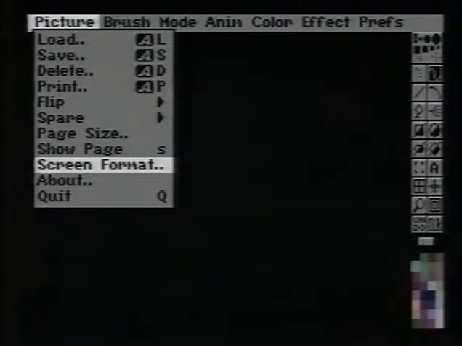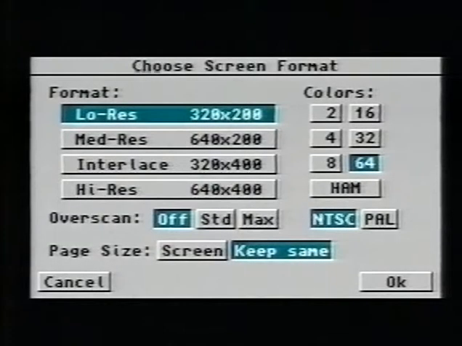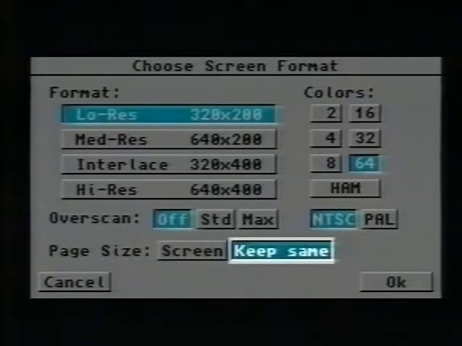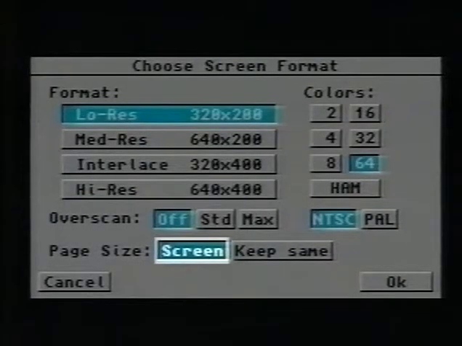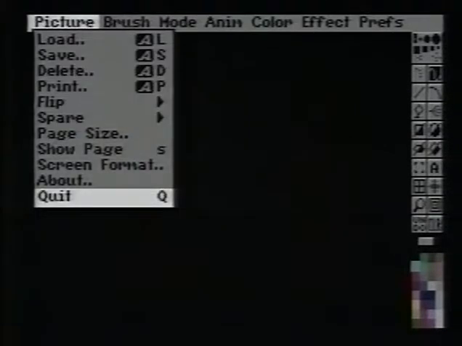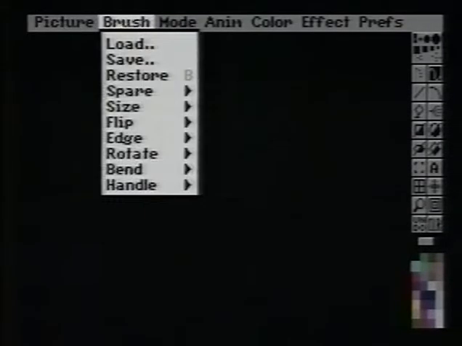Screen Format displays a requester that is slightly different from the one used in DeluxePaint Startup. If you change the format, you can keep the same overall image size or crop and scale the old image to the new screen size. The program's About requester shows information about the program and the amount of memory being used. Quit exits DeluxePaint. Now moving on to the Brush menu.